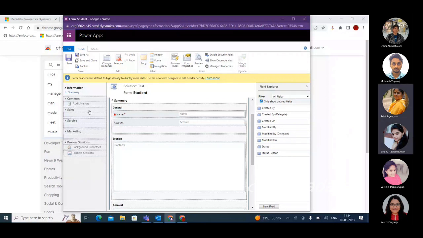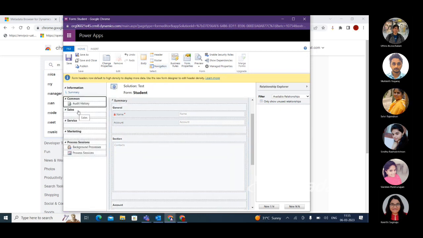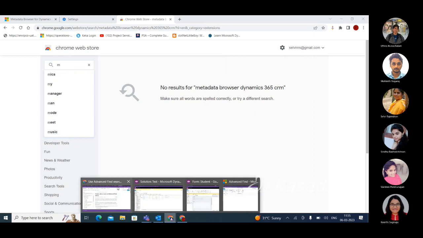So if I want to add some contact entity in the student entity, just click on the navigation. If you created the relationship here, just drag and drop the entities to this section, okay. So I will show in the account entity.